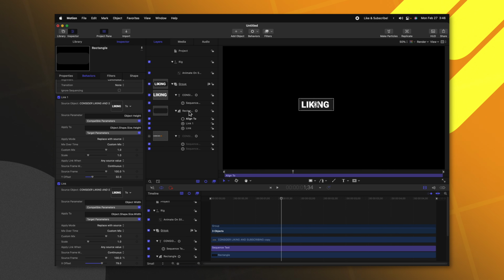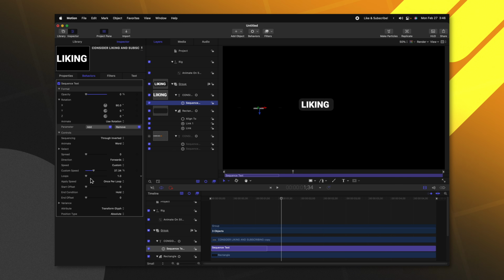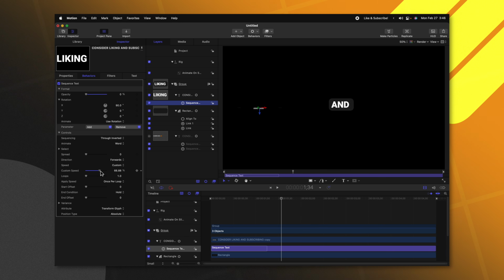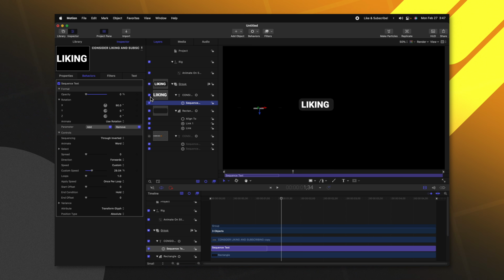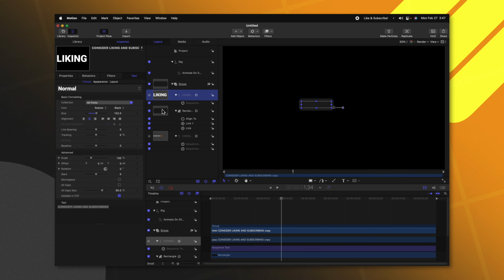Okay, so now what we've done is, if we go to our sequencer and adjust the custom speed, you'll see that that background is following along with the text. But we don't want this text to actually be covering up the orange layer that we set up. All we need to do is disable that text layer. Then selecting that text layer, we need to make sure that the text in this layer is always the same as our original layer.